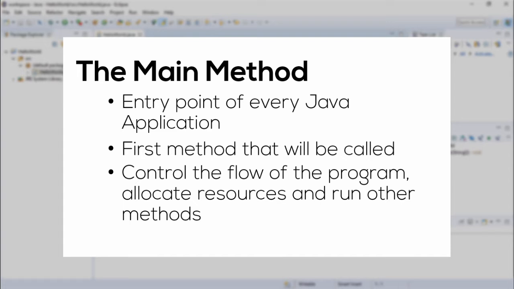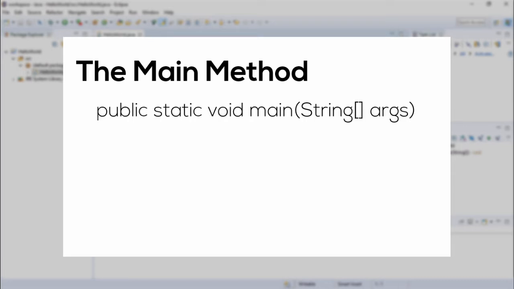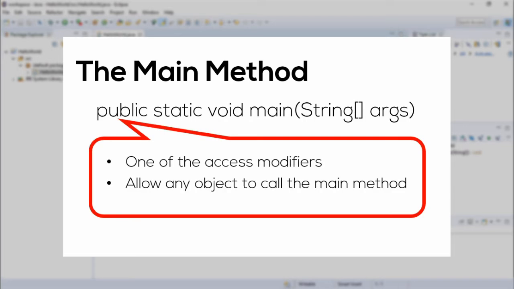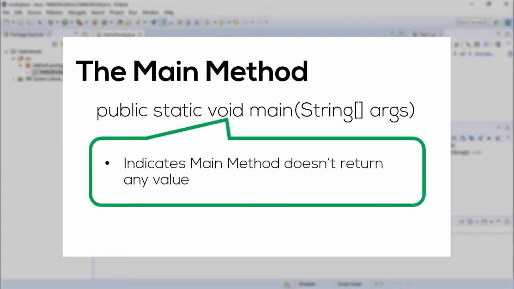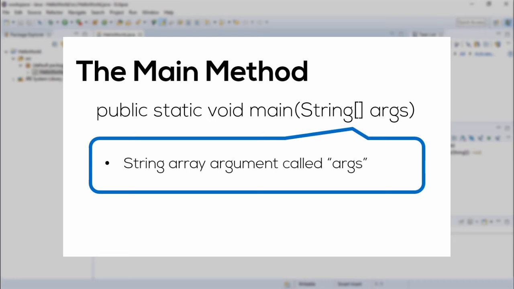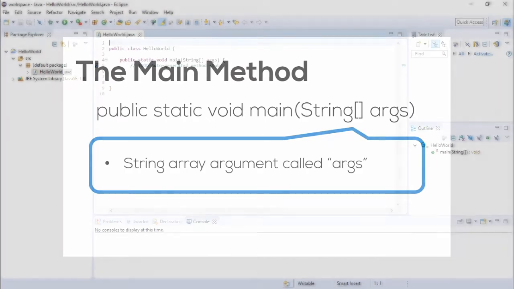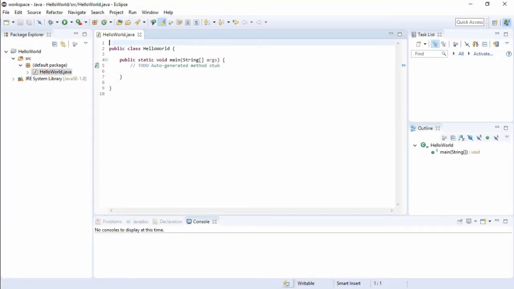In short, every Java application must contain a main method that looks something like this, where public is one of the access modifiers, which basically means that any object is allowed to call the main method. Static indicates that the main method isn't associated with an instance of a class, which means that the main method is a class method. Void indicates that the main method doesn't return any value. And lastly, the main method has a string array argument called args. Now within the main function, we can then use the standard output stream to print hello world on the screen.